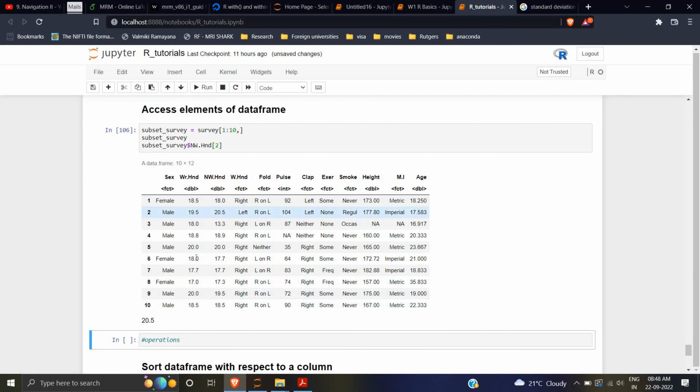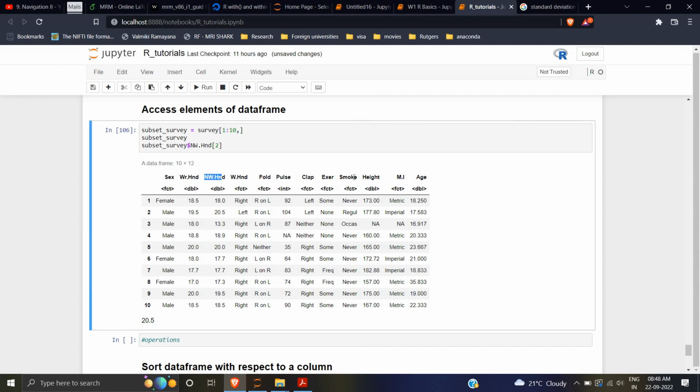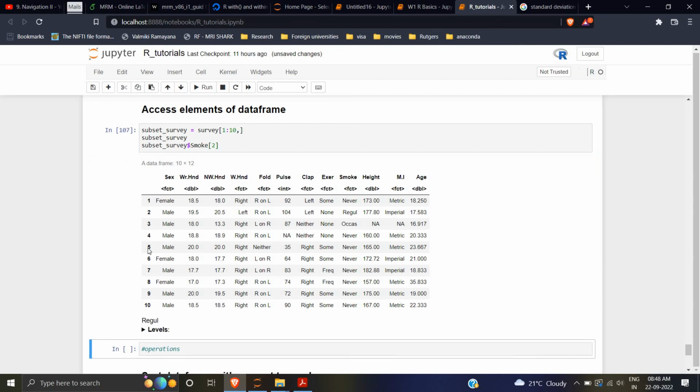That's simple. So if you know the names of the different columns, like smoke, it is easier to remember than where smoke is. So it is 1 2 3 4 5 6 7 8 9, so you have to count where it is. So instead you can just say smoke. So smoke of 2 will give you this regul.